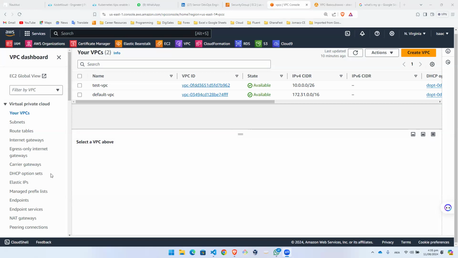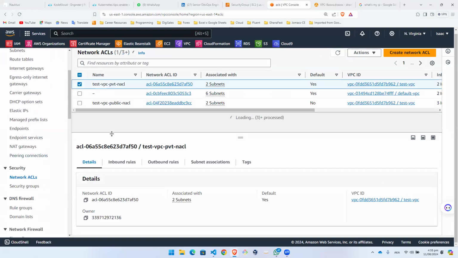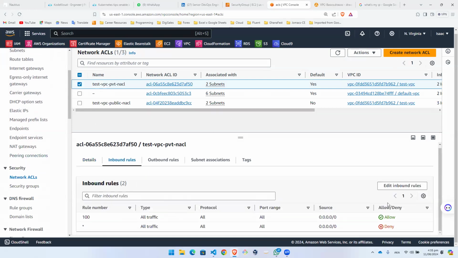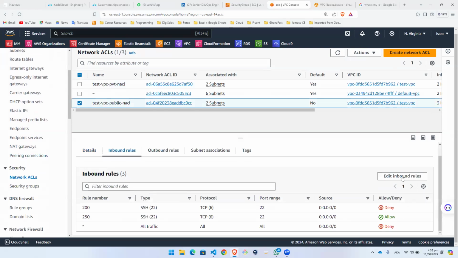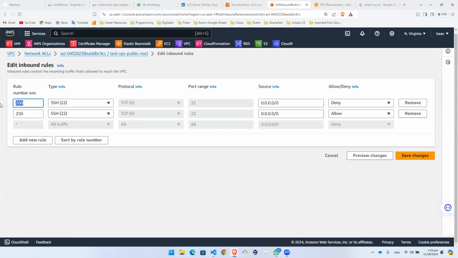Let me come to the NACL and change the NACL rules. Inbound, I'm allowing all. Outbound, allowing all. So let me go here and edit this.